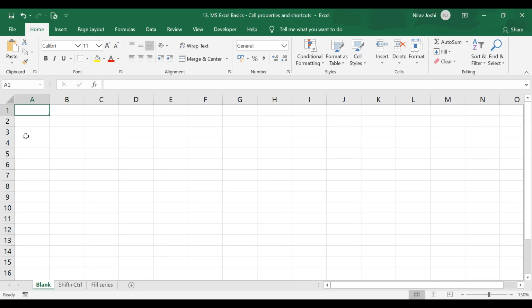Hello friends. In the previous video of Microsoft Excel Basics, we took an overview of Microsoft Excel workbook as well as worksheet. Now in today's video, we are going to discuss properties of individual cells and how we can utilize various keyboard shortcuts to easily manage data as well as move around in the worksheet.